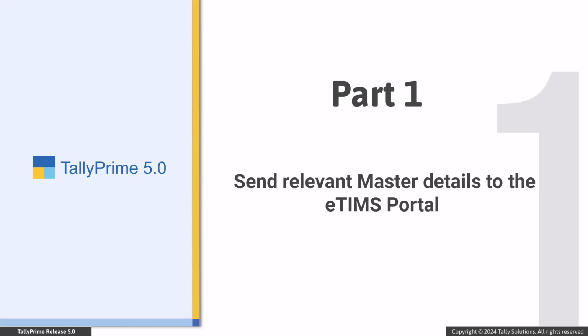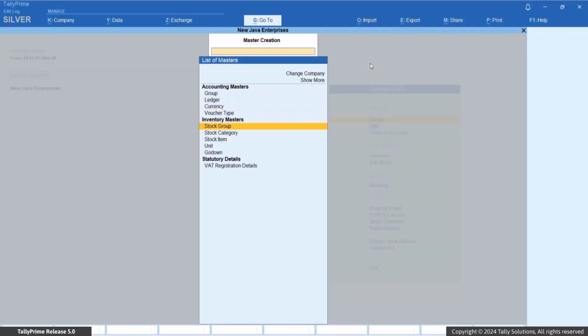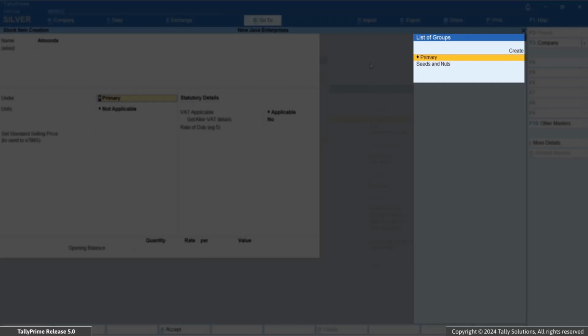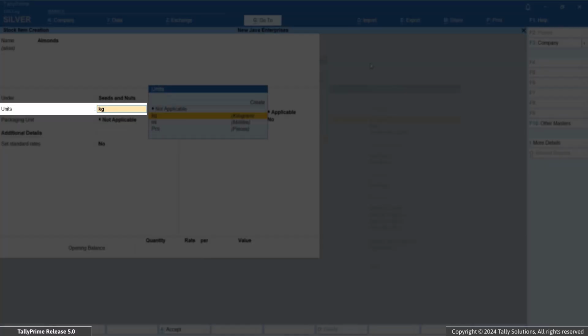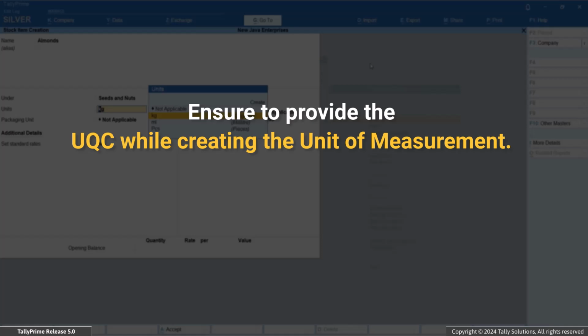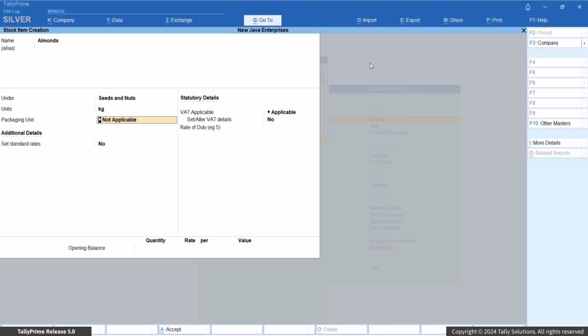Let's say you are creating a stock item and want to send the stock item details to the eTIMS portal. In the stock item creation screen, enter the name of the stock item, select the required group in the under field and the required unit of measurement in the units field. Ensure that you have provided the UQC while creating the unit of measurement.